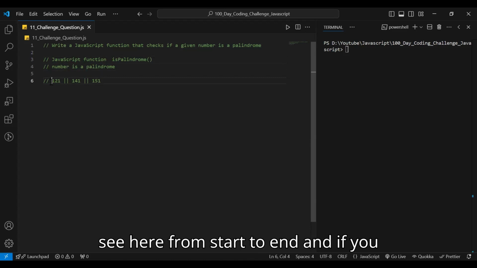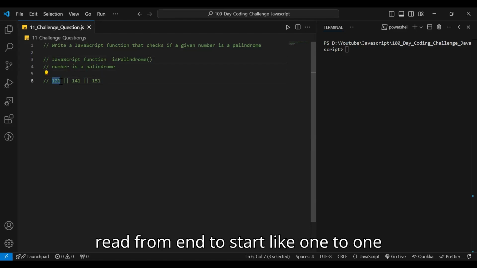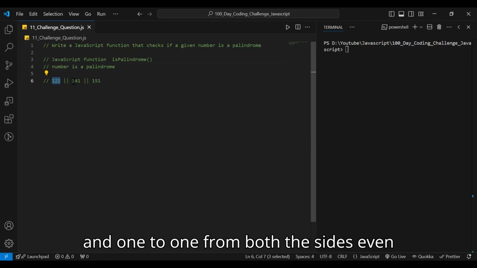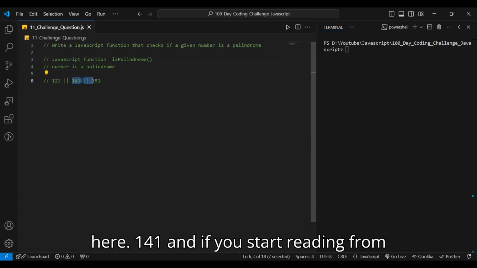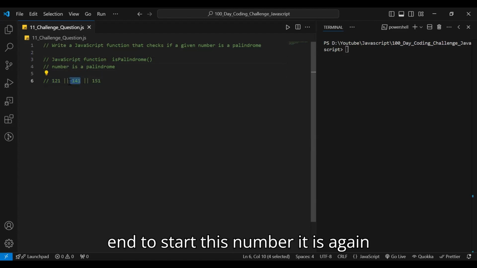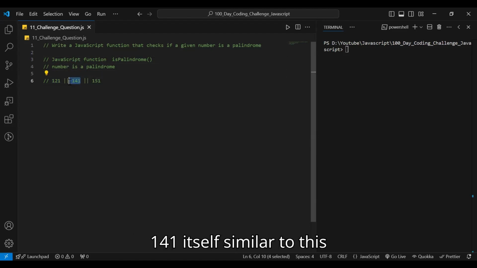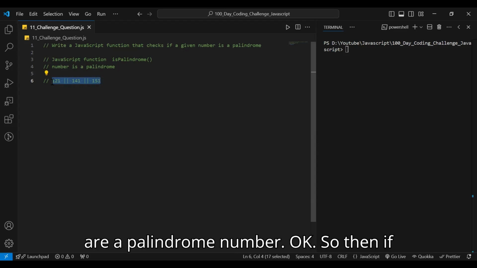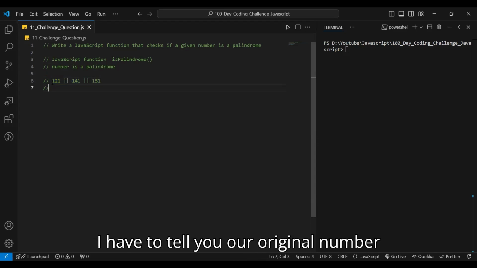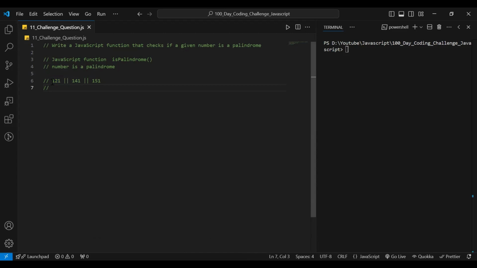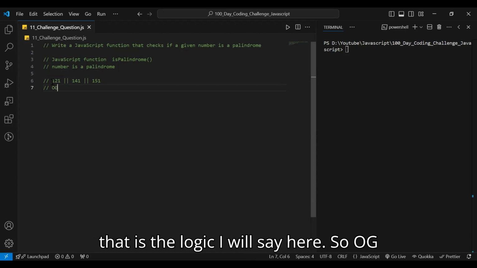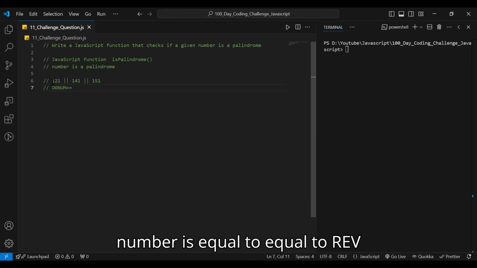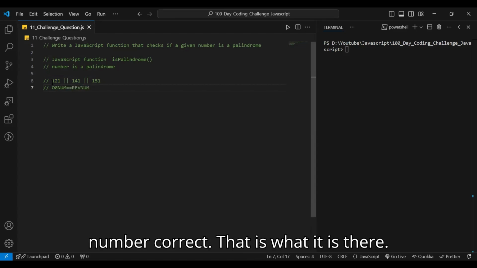If you read from start to end, and then from end to start, like 1 2 1 and 1 2 1, it is the same from both sides. Even here, 141, if you start reading from end to start, it is again 141 itself. Similarly 151. So all these numbers are palindrome numbers. So the logic I will say here is that our original number is equal to our reverse number. So OG number is equal to REV number, correct?